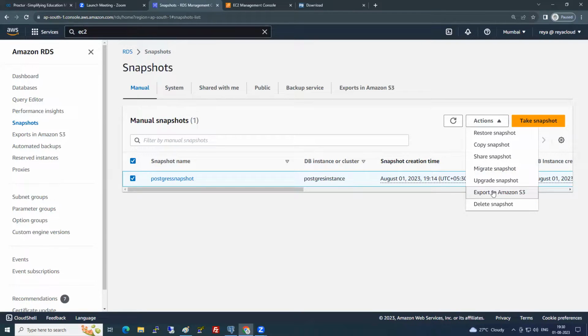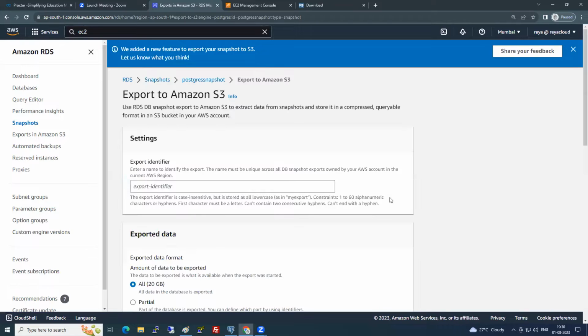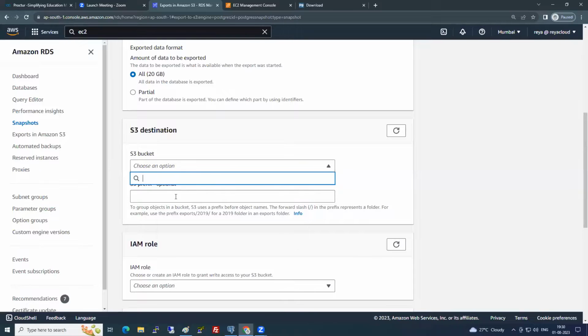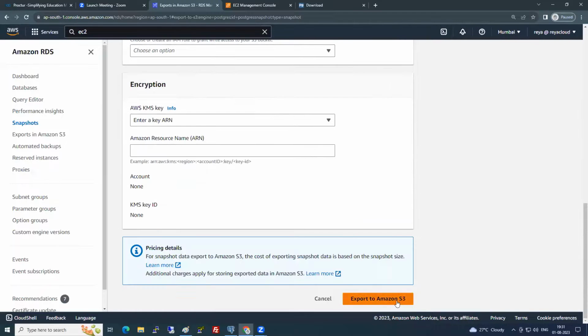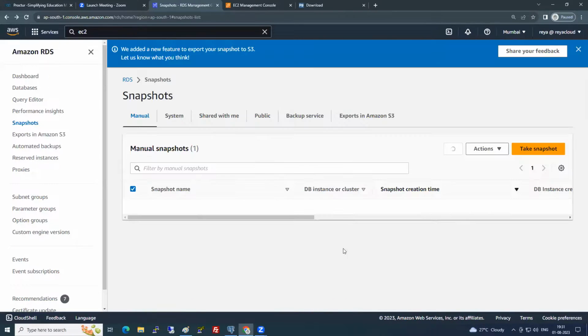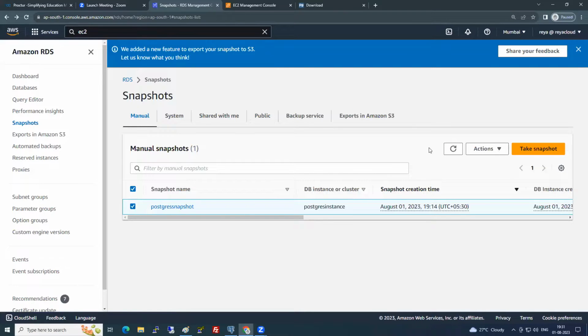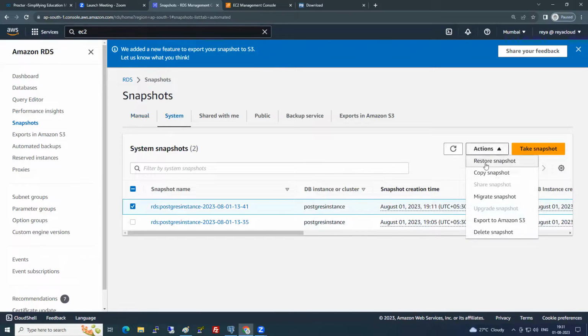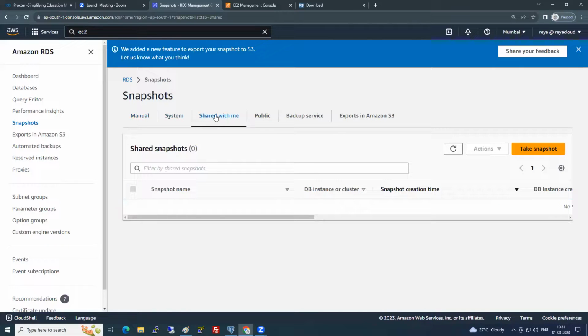Can we export to S3? Select export, give the name and which bucket you want to select, create a bucket and then export. Delete. All your manual snapshots will be here. Automated snapshots will be here. Same options. If you select it, same options. Someone has shared with you, you will have it here. All the public snapshots will be here.